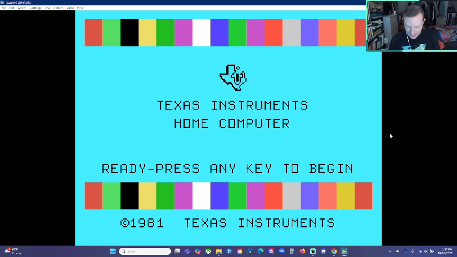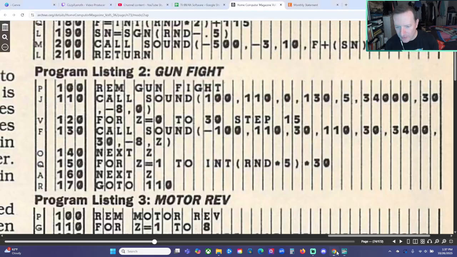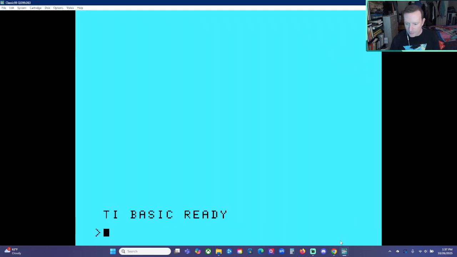This is the TI-99/4A start screen. Ready, press any key to begin. Press 1 for TI Basic. I'm going to take a quick look at the program. It doesn't look like we need Extended Basic. This is just a plain old TI Basic sound demo program.